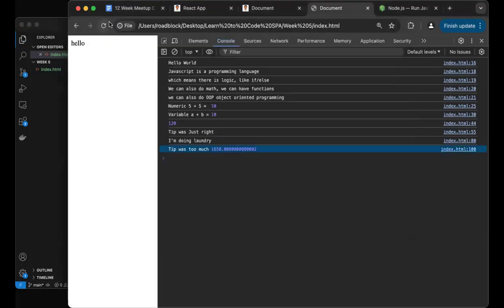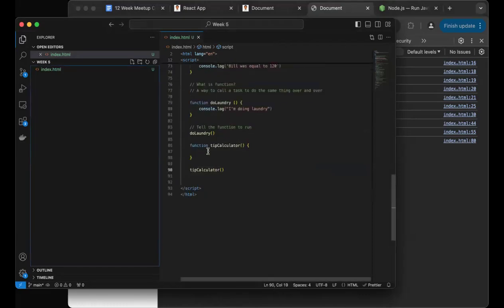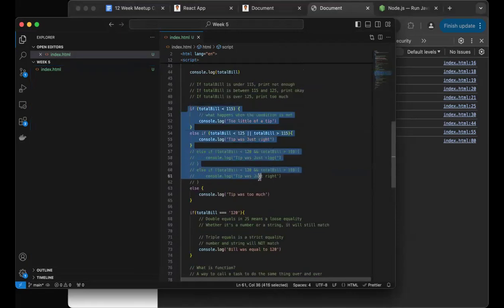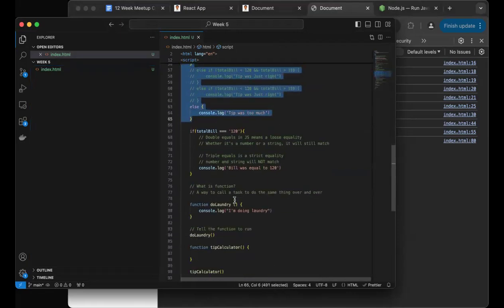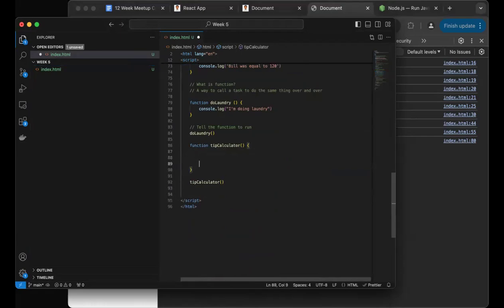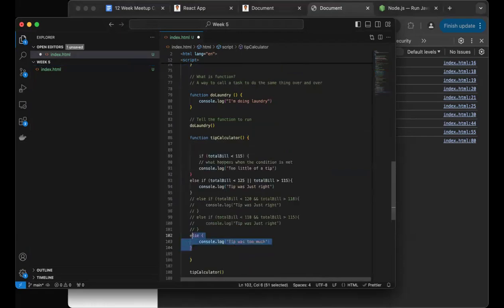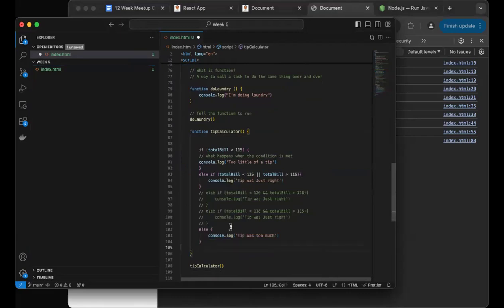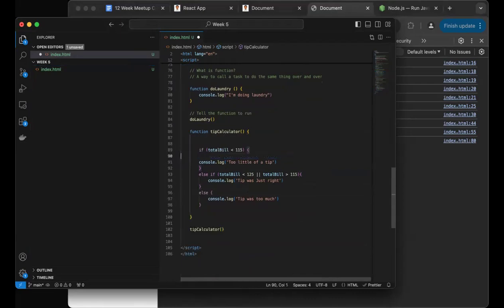We're going to refresh here and our output goes away. We still have our I'm doing laundry and all that. But in here, I'm going to take the if-else statements that we had above and paste them back in here. The reason I do this is so we can get used to seeing the code and the derivation of the code, the logic, how we would build our own programming algorithm if we wanted to, and what goes into that.